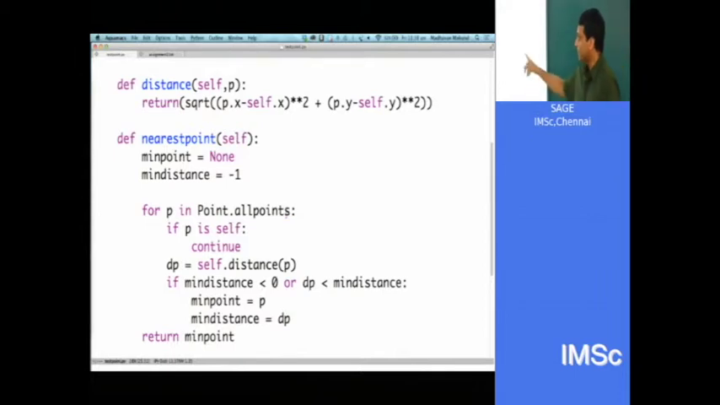Okay, so if P is self, then this continue is a Python construct. It's there in other languages also, which says go to the next iteration of the loop, don't do anything more. So basically skip this point. The other option is break, which is to come out, which is not a good thing to do. Right? So if P is not self, then you continue. So you first find the distance to P because it's not yourself.